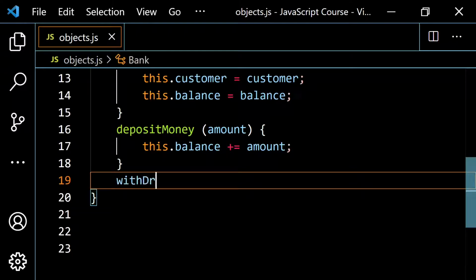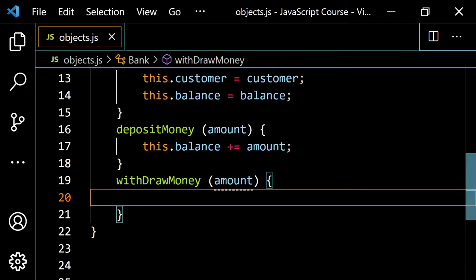Okay, let's also do one for withdrawMoney. Again, I'm going to have an amount here. And it's the same thing as above. I'm just going to use subtraction. So I'm going to do this.balance minus equals now and then the amount. Okay, so that's just going to take it off of what I had. So if I started with 400 and let's say I withdrew 300, well, now I do 400 minus 300.